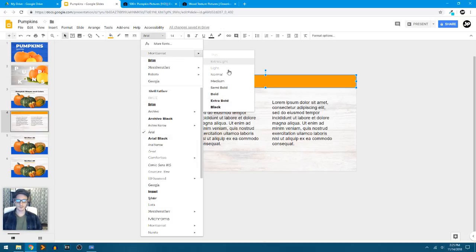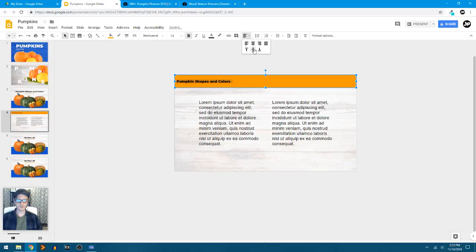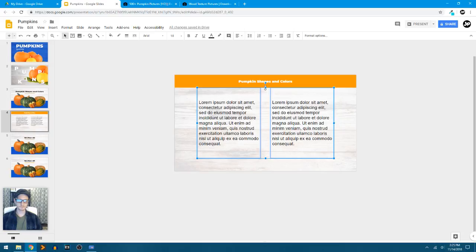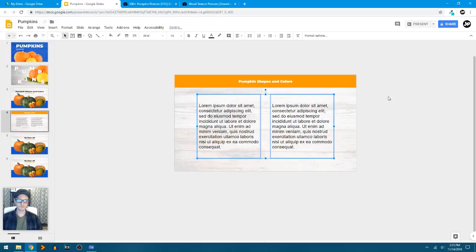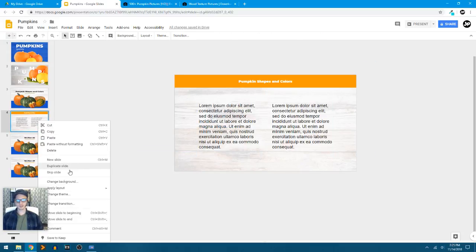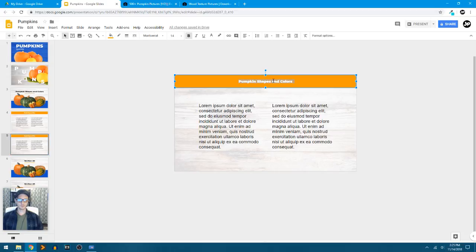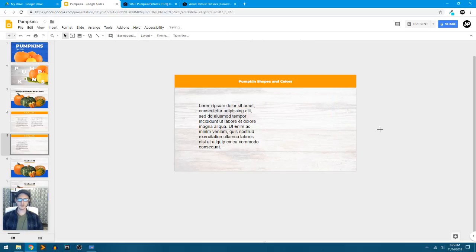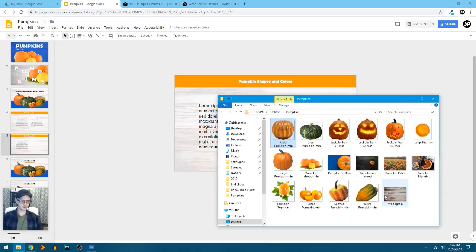So there we go. I'm going to make that Montserrat black, and we'll center it. And we'll make it white. There you go. That's a nice content slide. I'm going to duplicate that slide, and this will be, we'll do one column of text, and we're going to insert an image for the other side.